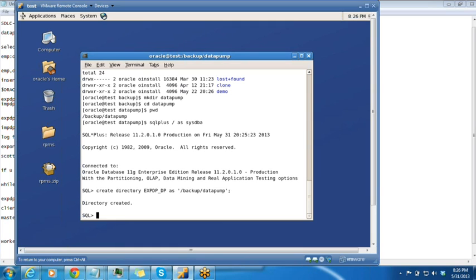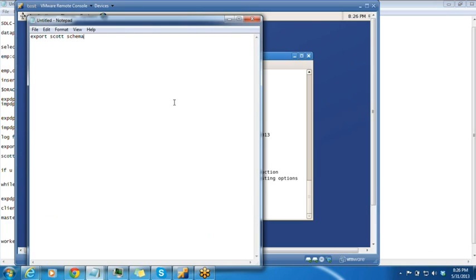Now it's done. I want to perform the export of Scott schema. As I said, who will have the permission to export the Scott schema? The owner of the schema or owner of the objects, or the user who has the exp underscore full underscore database role. So these are the users who will have the privilege to export the schema. Either owner of the objects or user who has exp underscore full underscore database role.